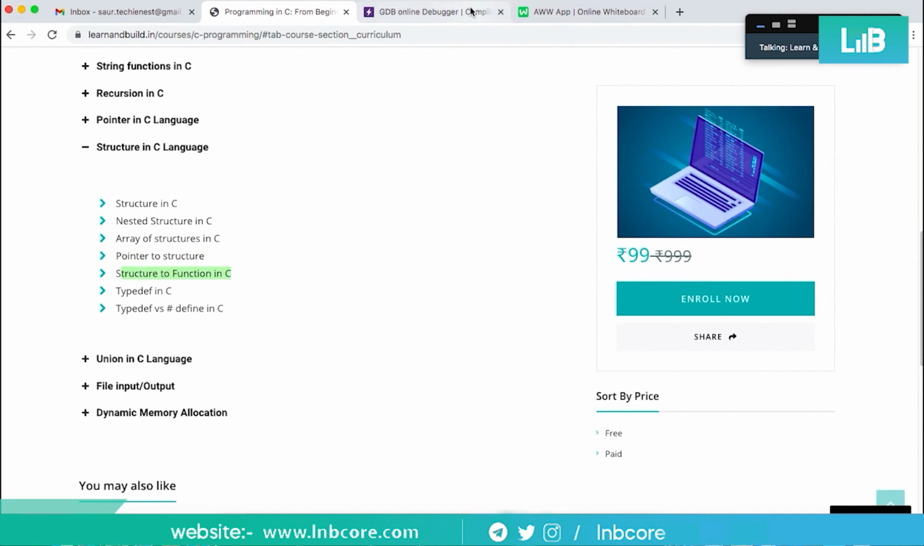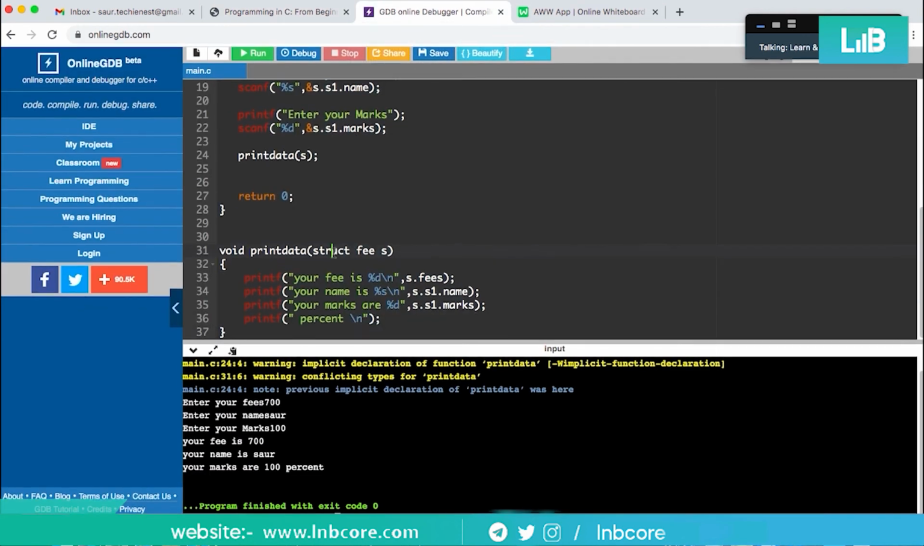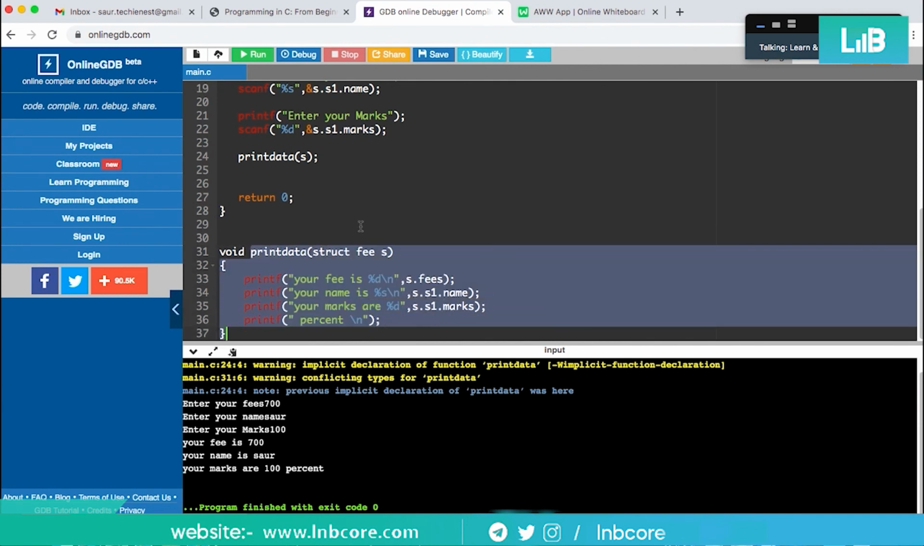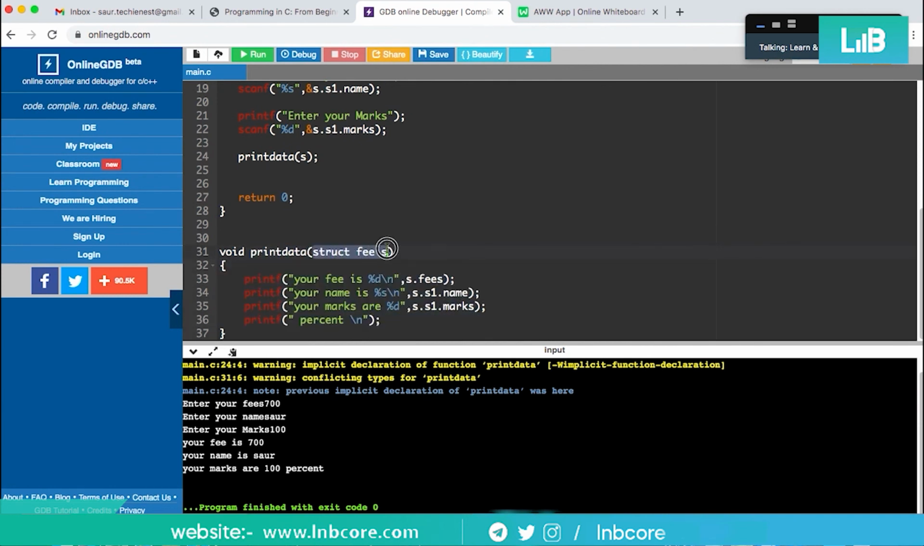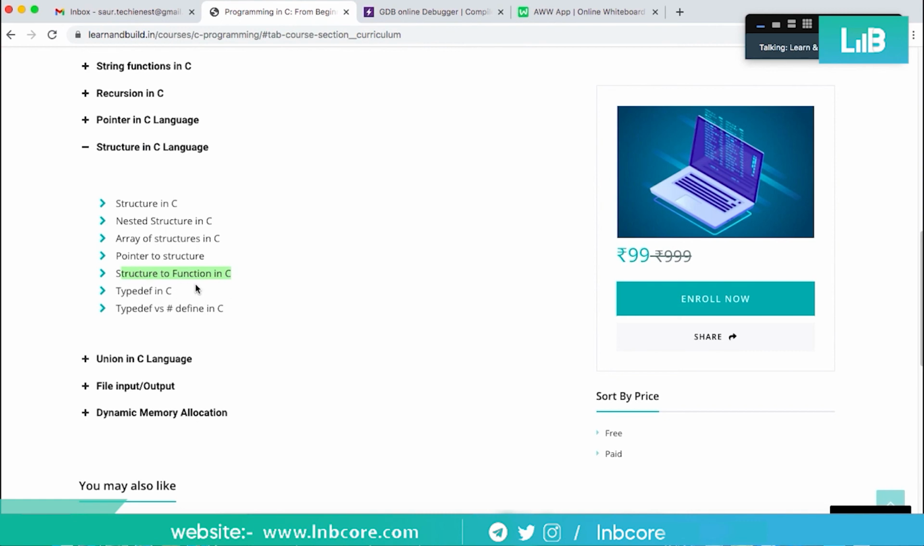Structure to function means, like in this case, inside this function we are passing this particular structure directly. So you can pass n number of variables if you want to work with multiple structures at a time in the same function. You can use commas and write multiple variables as arguments of this function. You can return some information also, of integer type or floating type or something else. So this is called structure to function.